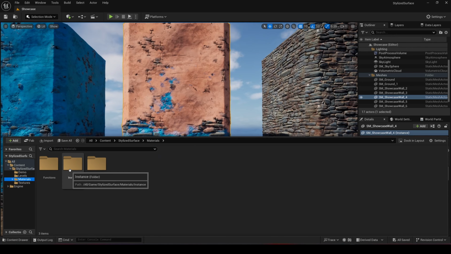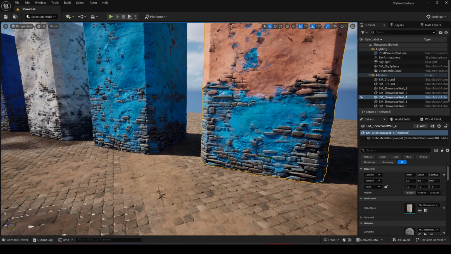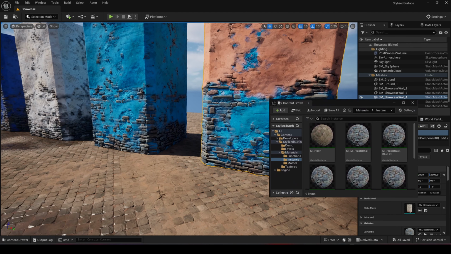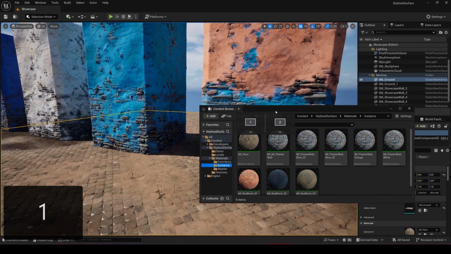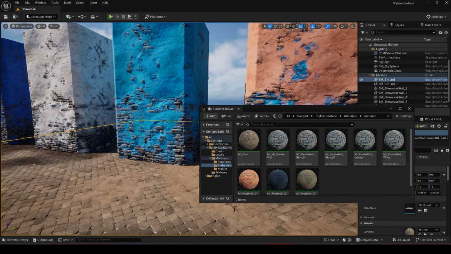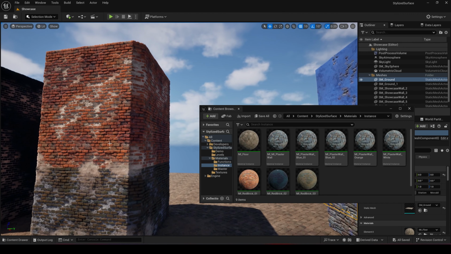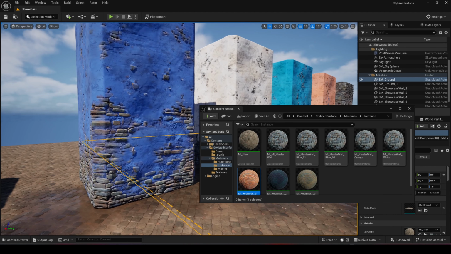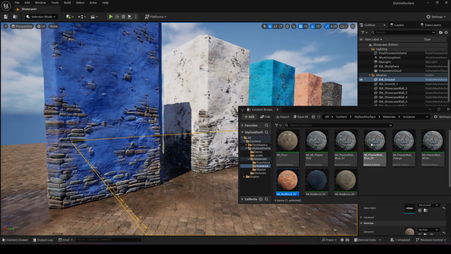One of the strengths of this workflow is that the same master material can generate many different surface styles. For example, blue walls, white plaster, orange painted surfaces, aged stone, damaged stucco, brick walls. Most of these variations are simply different material instances using slight color changes, different texture combinations, and unique painting passes. This allows you to create large environments very efficiently.